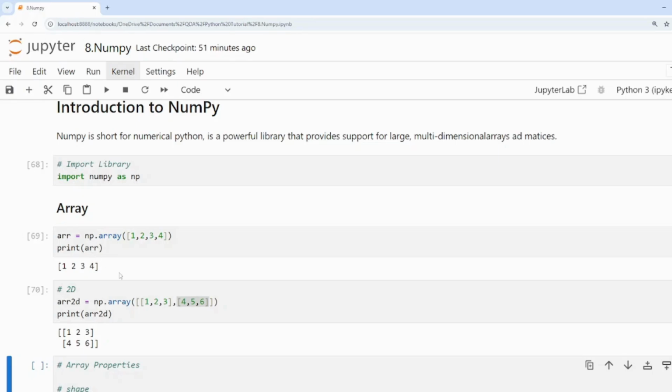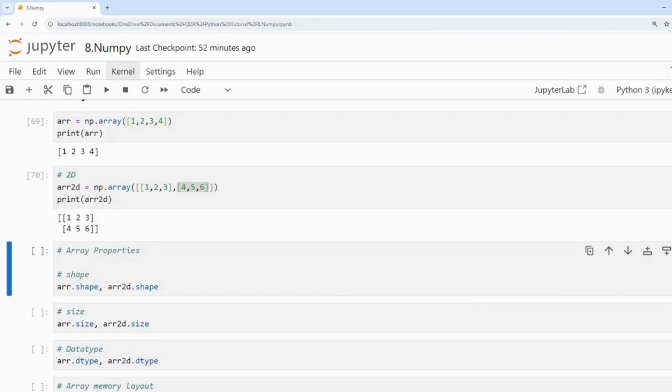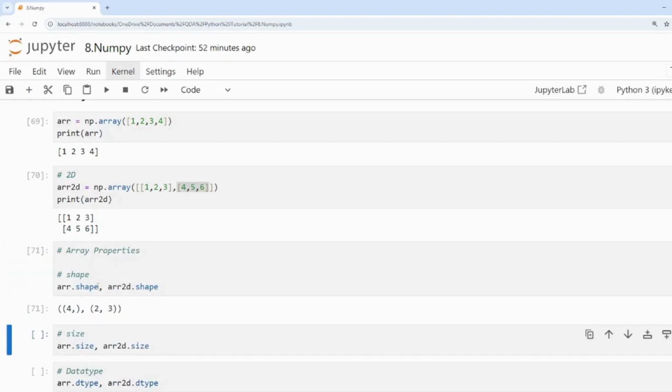Now let's see the array properties. A NumPy array has some useful properties. Let's check them out. The first one is the shape of the array, that is the dimension. If we run this, we get the shape of the array ARR, that is one dimensional. It has four elements. And the second one has two rows and three columns.